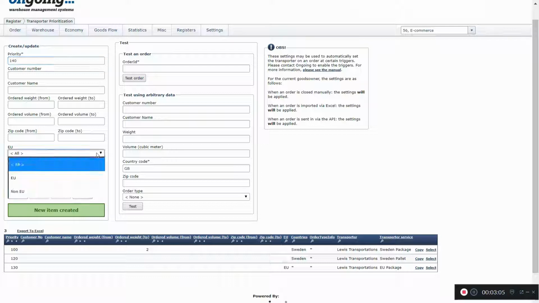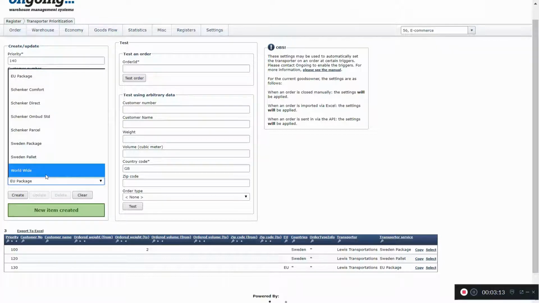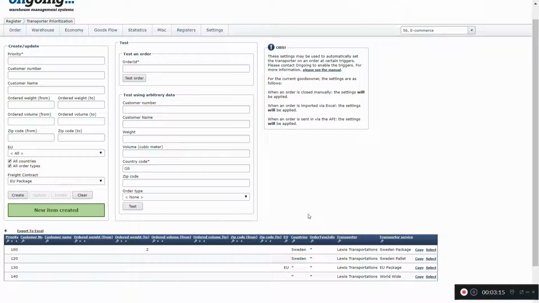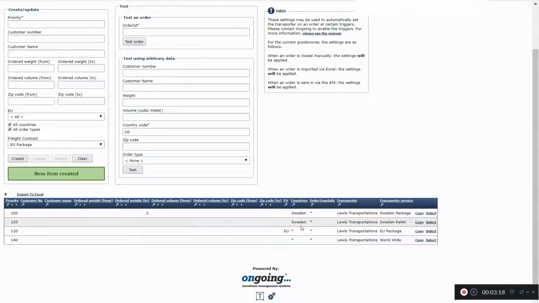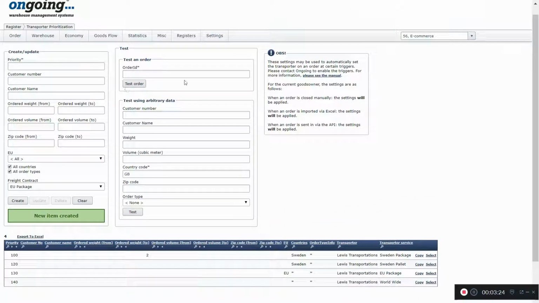And then I have my worldwide. And again, now I could take this on just all non-EU, but I have a higher priority. So I'm just going to skip the condition altogether and go with worldwide. So if not any previous conditions are selected, the worldwide transporter service will be set on the order. Now I could run a test if I just had an order ID and I want to see what transporter service should be used on that order ID.